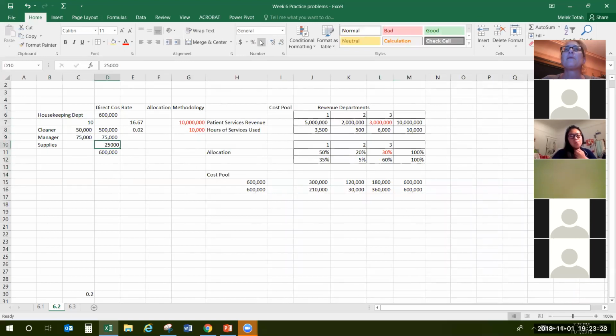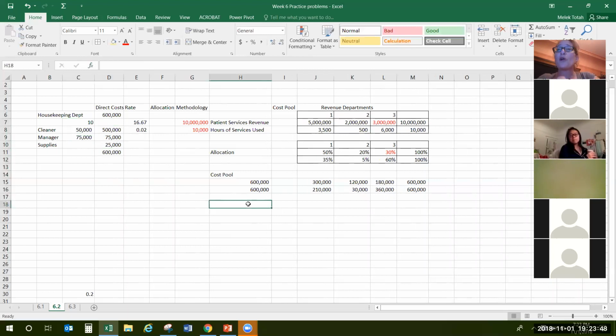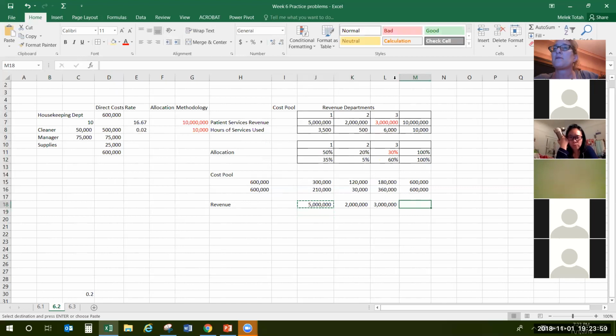So we've got 10 people. Again, these are just obvious numbers, but just to give you an example of how you would think about that. Here you are: 10 people, one manager, and $25,000 worth of supplies. There's your cost pool. And now let's go down here and say we know what our revenue is for each department, because we have that up here. We don't know what our direct costs are.